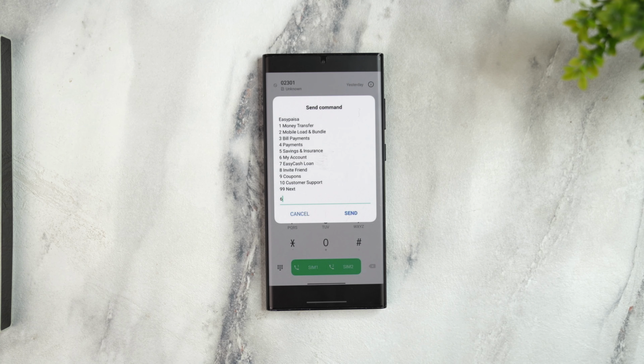Now directly using these USSD codes, you can make transactions, you can pay your bills, you can contact the support, you can just view all the account details and so on. This way you can use EasyPaisa without app.